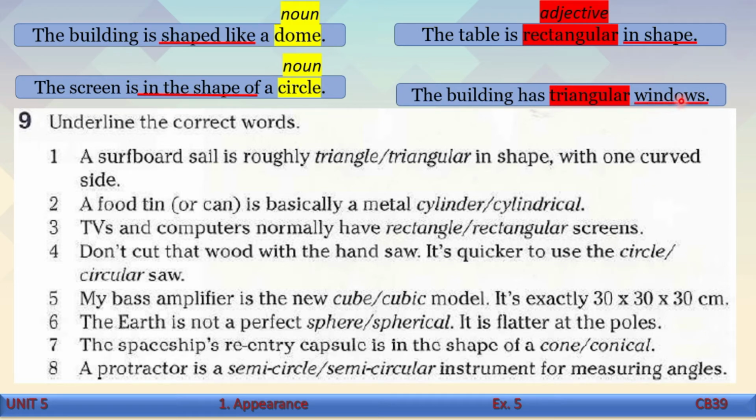Windows is a noun, and the word that comes before it is an adjective that describes the kind of windows. So if a word comes before a noun and it describes the noun, then that word must be an adjective. Okay, now let's do the first one together.